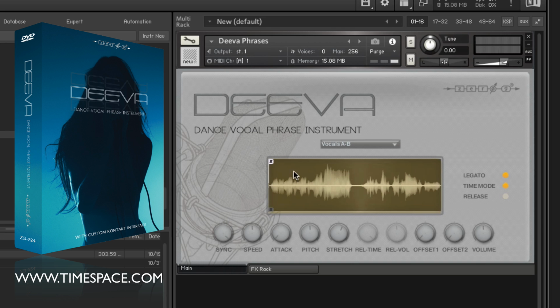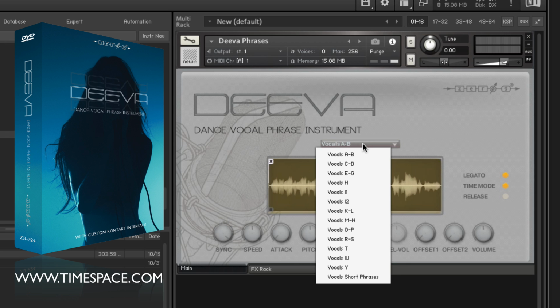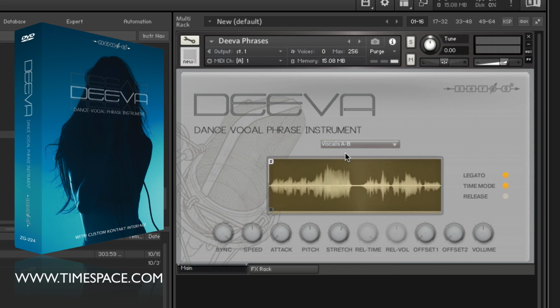So this is the main interface for Deeva, and as I mentioned earlier, you've got the waveform display in the center here, with the main controls down at the bottom and over to the right. And in the center, just above the waveform display, you've got the media browser box, so you can go in here and select any of these presets and it will load up the samples for that particular preset. So we'll just stick with A, B at the moment.